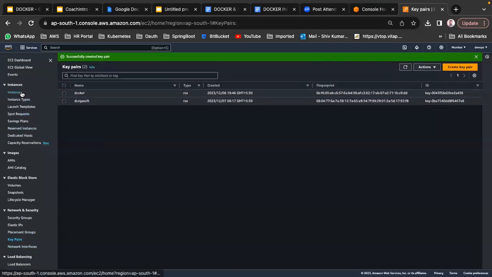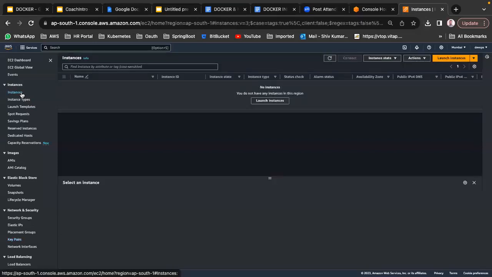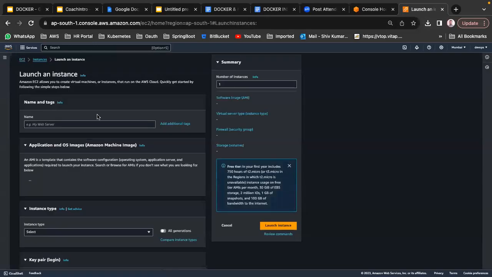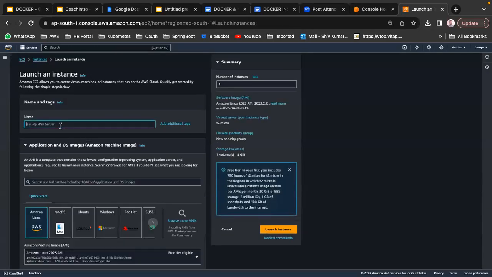Then go to instances now. In the same left side menu, we also have instances. Click on that. I've already shown you this instance dashboard. Instance means server. There are no instances as of now. Let's create one instance. Launch an instance and give a name to the instance. Let me give the name Docker. Just follow as it is, which I'm showing in the demo today.